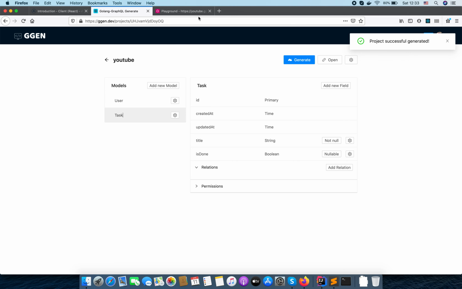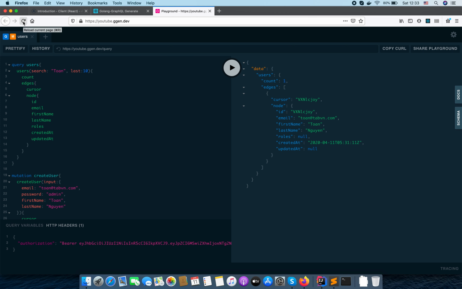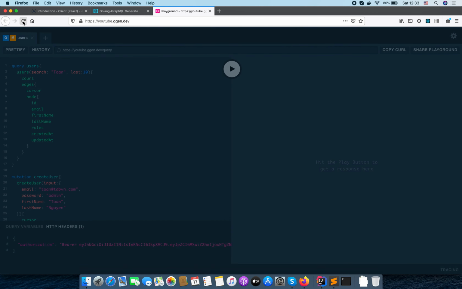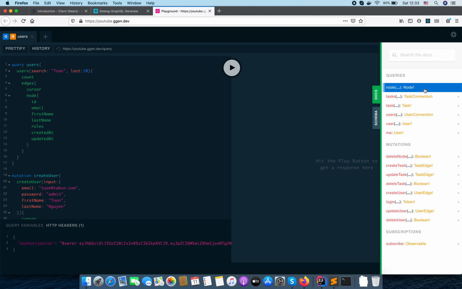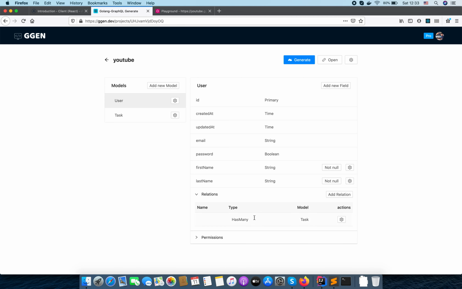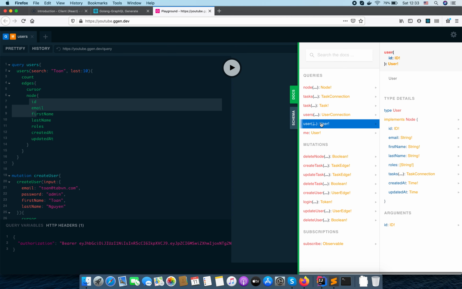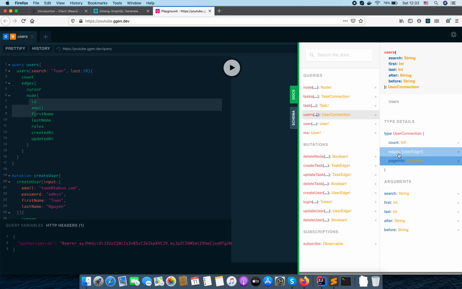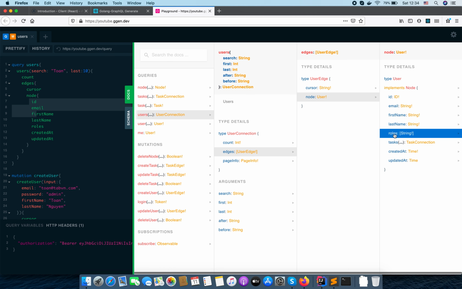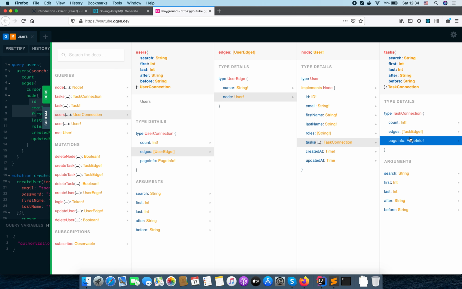Okay, it's successful, and we can press the refresh button to see the document change. Now you can see we have a task and user. So we did define a relationship: user has many tasks. So what does that mean? Inside user, let's take a look at user. Now you can see inside the user node, we have a task. It can be a subquery for getting a user's tasks.